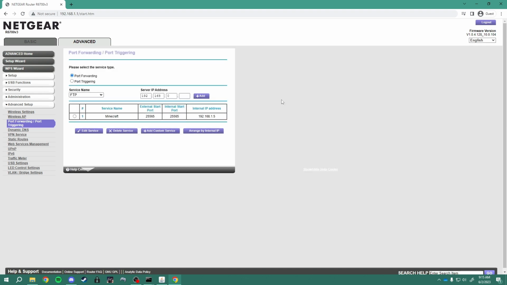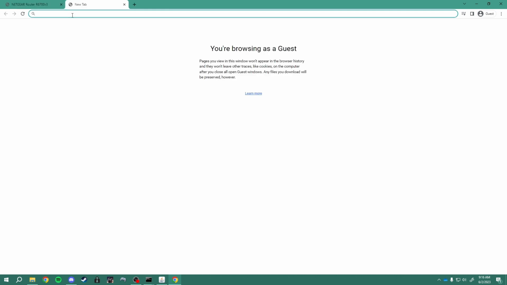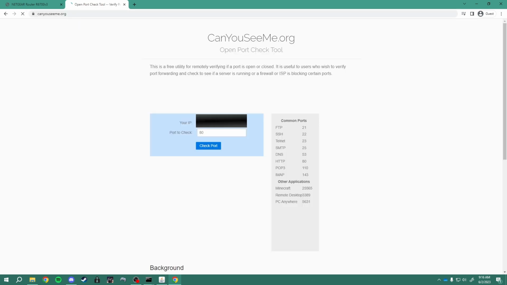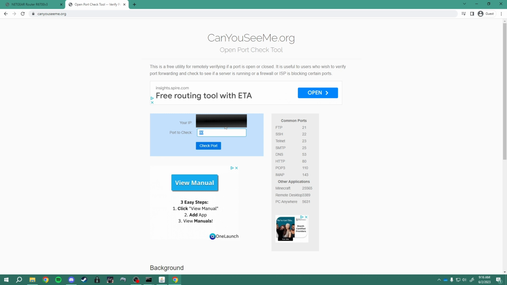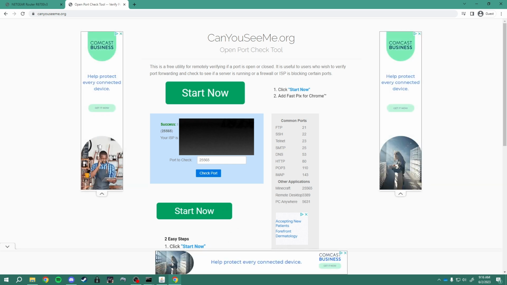It's taking quite a minute for this to load. So we can see that Minecraft 25565 and 192.168.1.5 is there. So then we're going to say canyouseeme.org. And then we're going to check the port of 25565. And we'll hit check port, and it will say success if you've done it correctly, exactly how I've shown you.